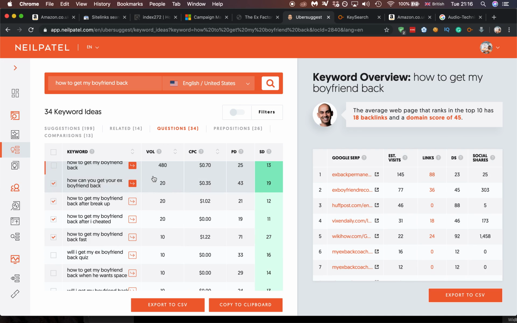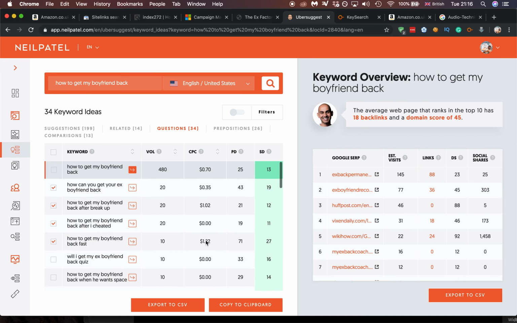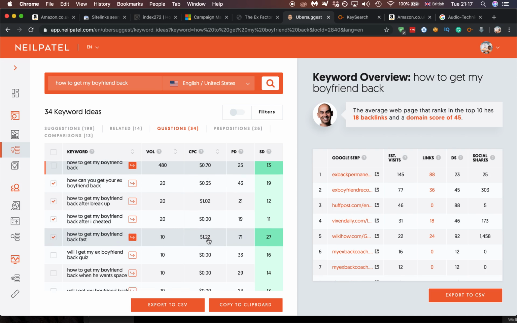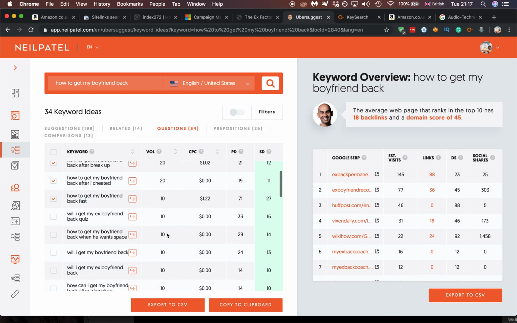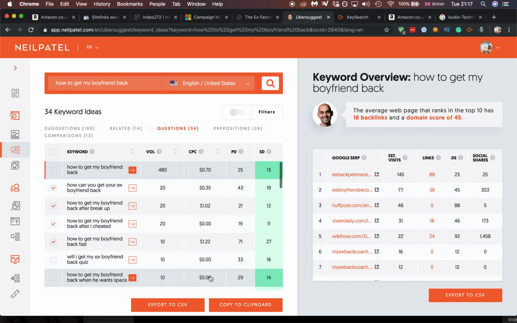So it's kind of strange for this one. For example, this one has 10 volume and is very, very expensive. Bearing in mind, it depends how much money you have. If you're just starting out as an entrepreneur, you don't really want to be paying for expensive keywords. For example, look at this. How can I get my ex-boyfriend back is 35 clicks on average, and this one's $1.22 for half the search volume. So you have to be careful with this.